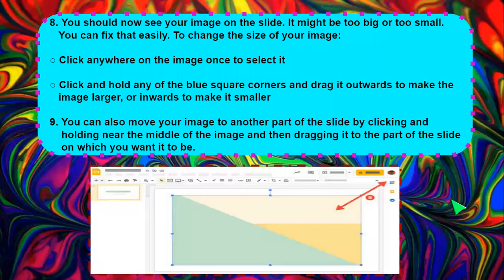Now the image is on the slide. We can resize it also. When we click on it, the size may be bigger than the requirement of the slide, so we can resize it. How to resize it? We can click and hold the blue square corners and drag outwards to make it larger or inwards to make it smaller.